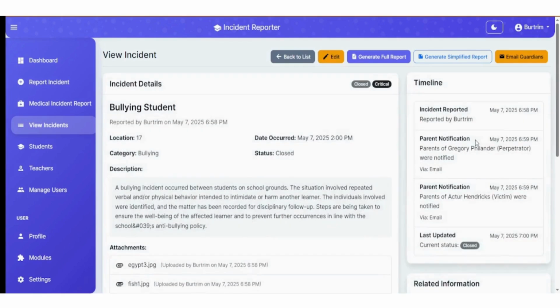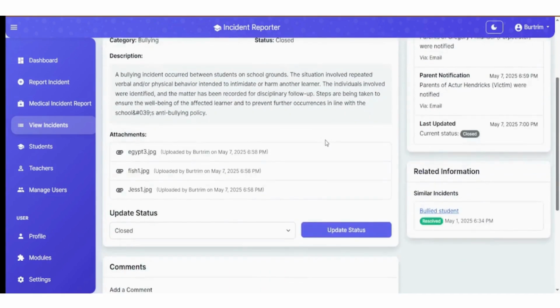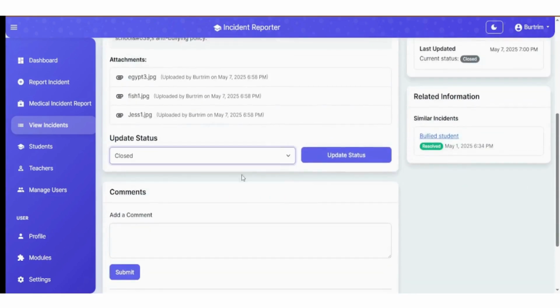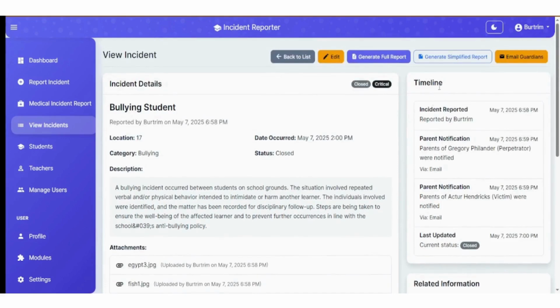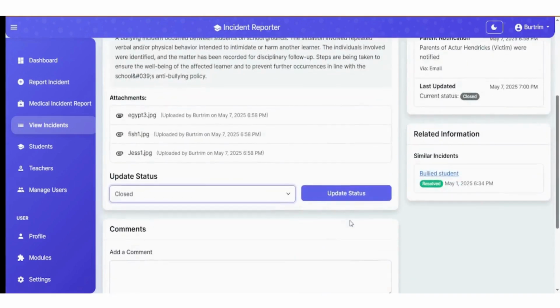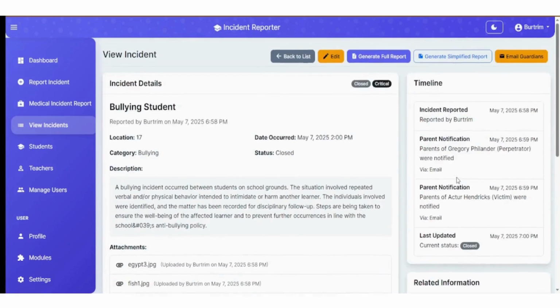To view general incidents, you can click on the View Incidents page and click on the incident for viewing. Here you can update their status and see all the information that's been submitted to build an accurate report. There is a section where you will be able to see when it was reported and last updated, and to verify if you have notified the parents via email.